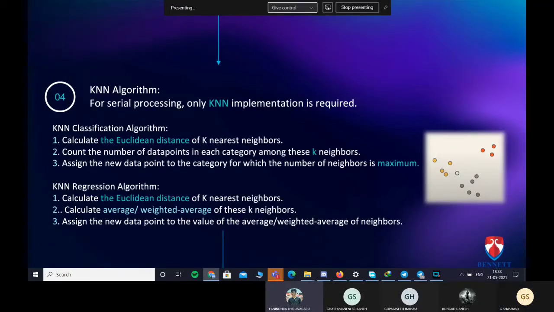The fourth step is the KNN algorithm. For serial processing, only the KNN implementation is required. There are two types of KNN algorithm: classification and regression. In classification, we first calculate the Euclidean distance to the k nearest neighbors, then count the number of data points in each category among these k neighbors, and assign the new data point to the category for which the number of neighbors is maximum. In the regression method, we calculate the Euclidean distance to the k nearest neighbors and then calculate the average or weighted average of these k neighbors. After that, we assign the new data point the value of the average or weighted average of the neighbors.